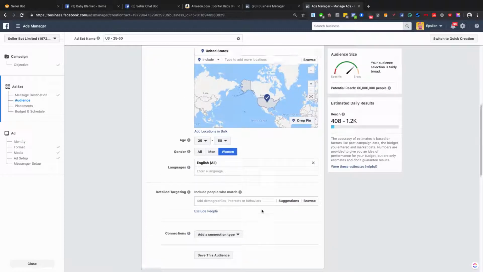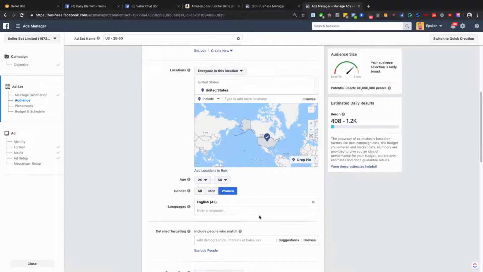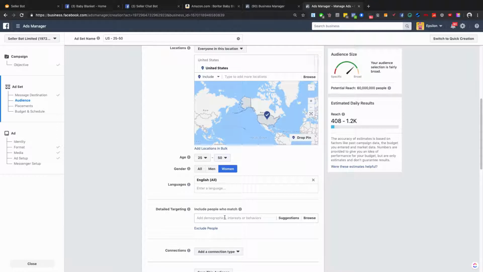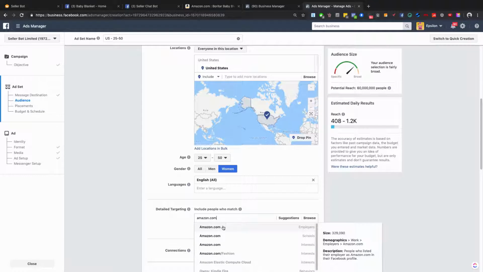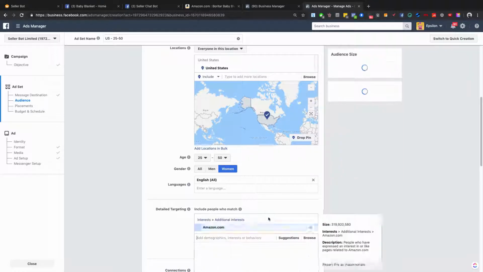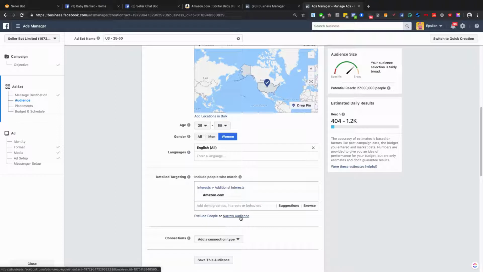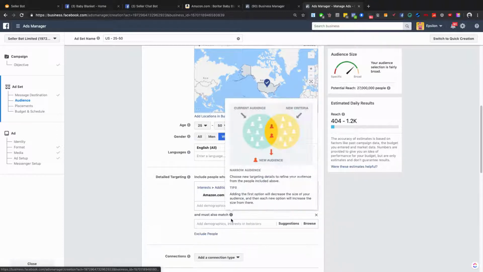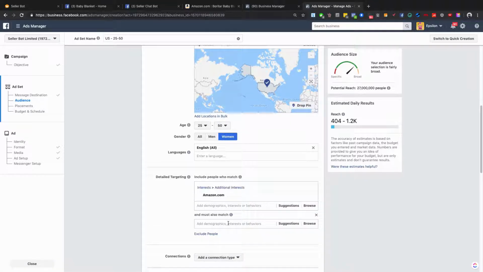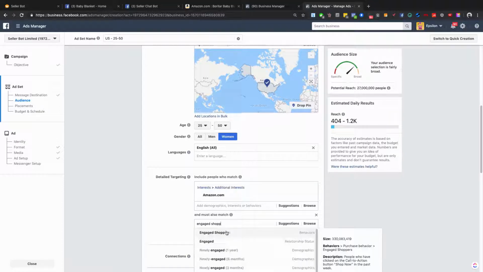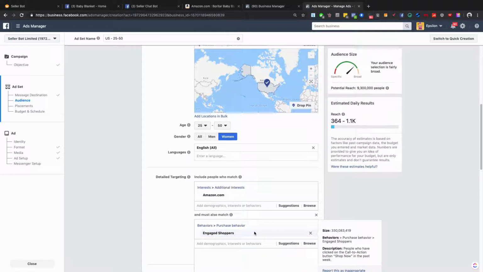And that's it. So I'm only targeting women, and now I'm going to do this. In the detailed targeting, what I always recommend is this. Everyone that likes Amazon.com, and there we go. And then I layer it, meaning everyone who likes Amazon.com and is an engaged shopper. An engaged shopper is anyone that has clicked on an ad on Facebook in the past week. So now we're targeting all the people that regularly click on ads that like Amazon.com.